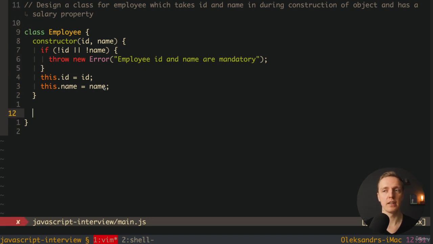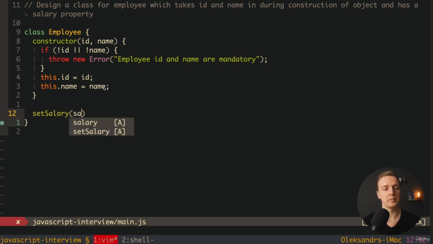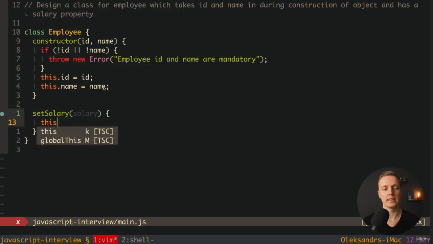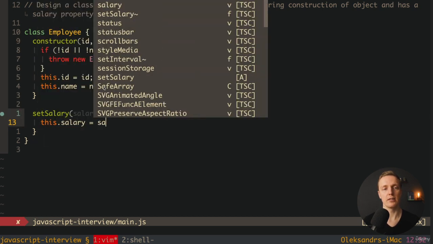Also, as you can see, we have a line and it has a salary property, which actually means we can set the salary. It's not like we're getting it in constructor. So we need a setter and getter functions for our salary. So first of all, we can define setSalary, and it will be a function, our setter for salary, and we're passing inside our salary, and we just store it inside this. So this.salary equals our salary.